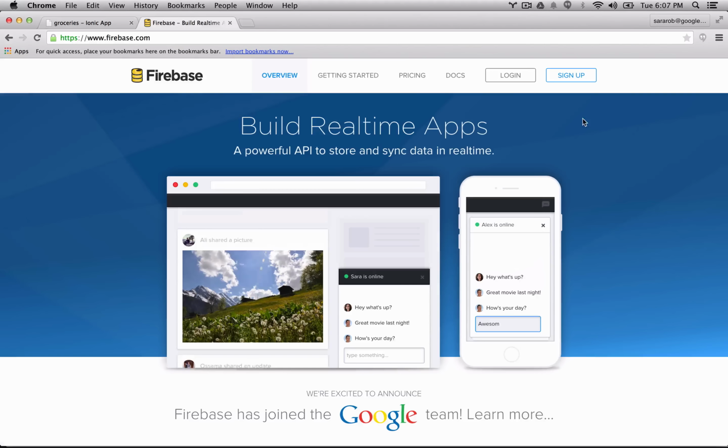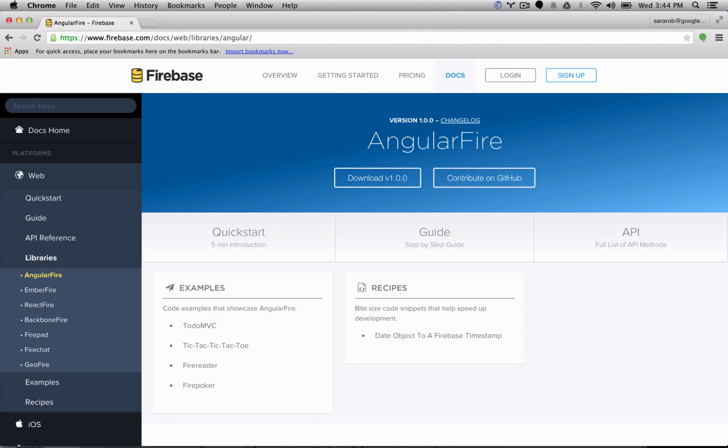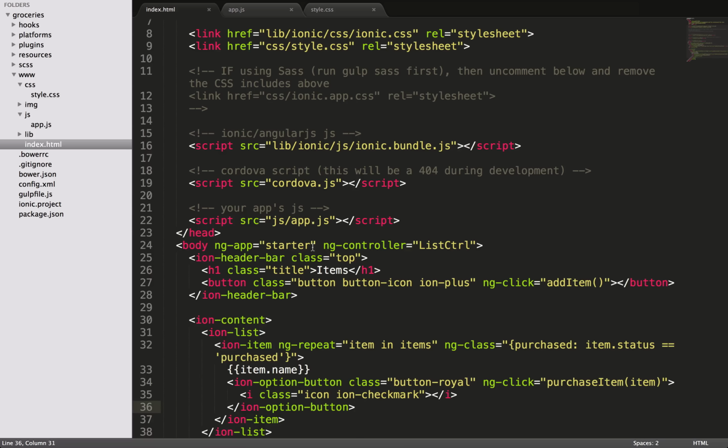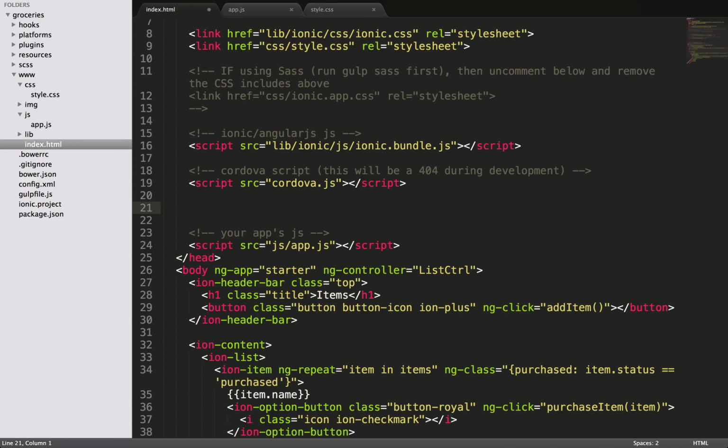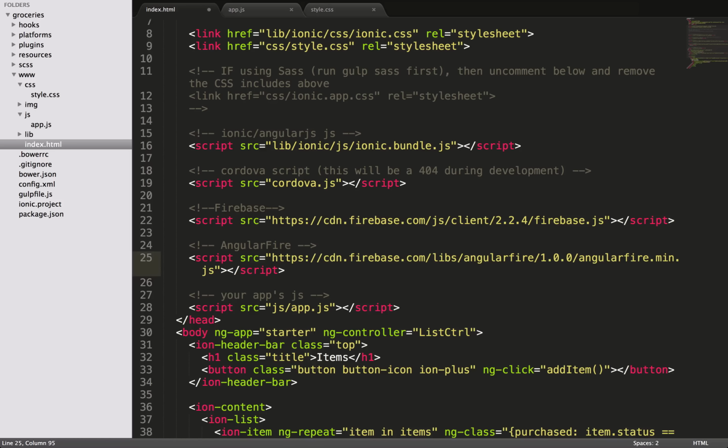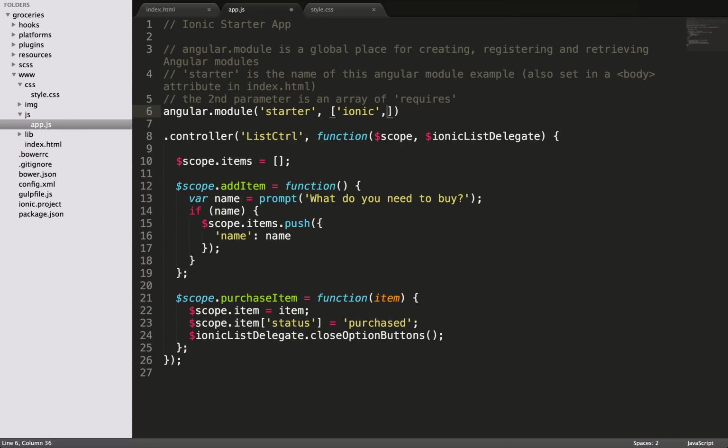To do this, we'll use Firebase. Since Ionic is written in Angular, we'll use Firebase's AngularFire library in our app. To add AngularFire to our app, we can include Firebase and AngularFire in our app's index.html file right before our app.js include. We also need to add firebase as a dependency in our global app module. Now we have a set of services available provided by AngularFire.